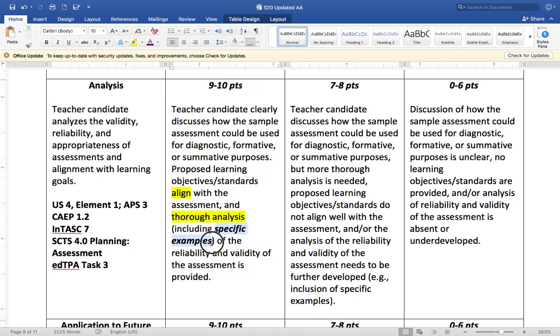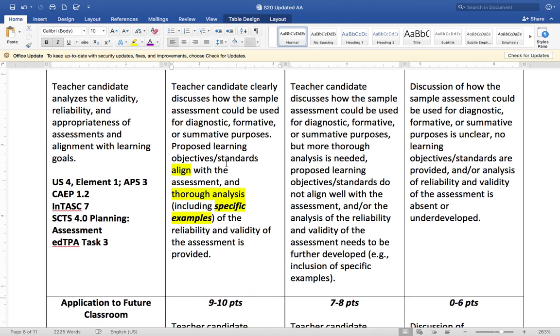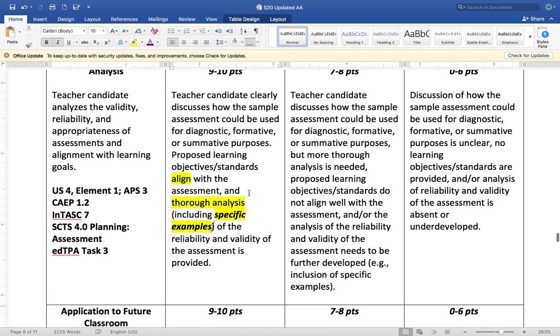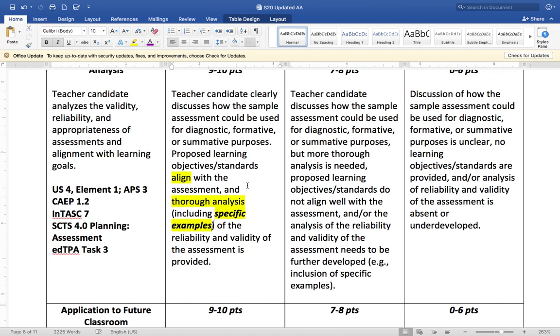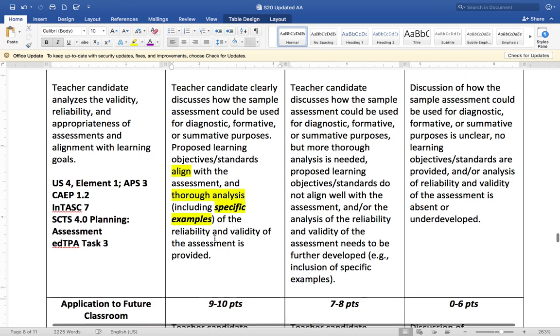with specific examples, right? So what I've already done is kind of go through and bold some things for you. If you see something bolded, that means it's important. So you're discussing how this assessment could be used for diagnostic, formative, or summative purposes. Don't just randomly write a learning objective. Make sure it's aligned with the assessment. Give very thorough analysis with specific examples of reliability and validity.